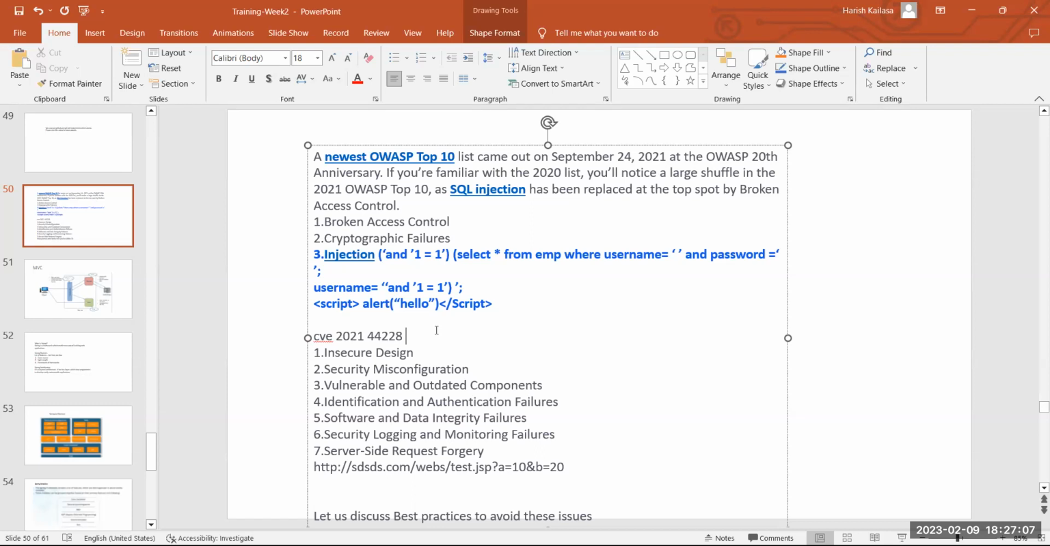Okay, so this is one of the concepts for vulnerable and outdated components. Let me go with one more: identification and authentication failures. So what is this identification and authentication failure?